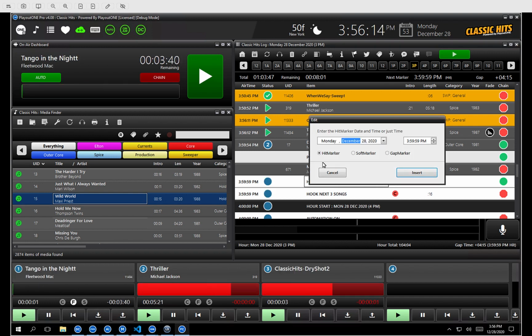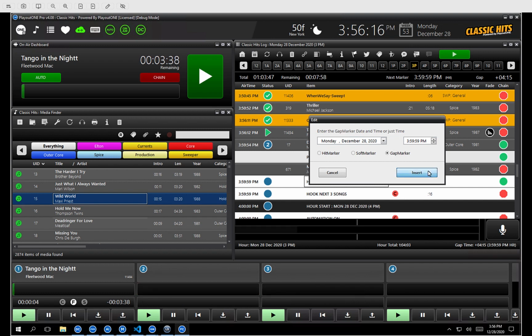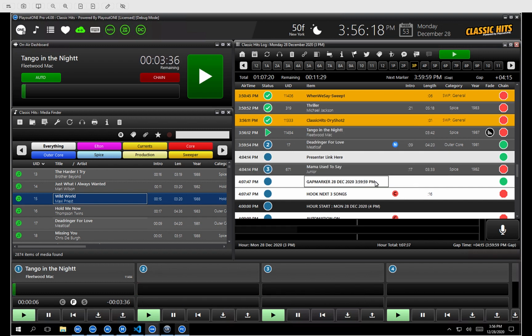The last one we've got is a gap marker. So if I insert a gap marker here, a gap marker has no effect whatsoever. As you can see, Junior, Mama used to say, is now queued up. Well, yeah, we're good to play that because we've got a gap marker in instead. A gap marker is simply for timing only. And if you look at the top, you can see we've got a gap of 7:48. That's just giving us some timings, a little bit of a heads up that we're 7 minutes and 48 over the top of the hour.